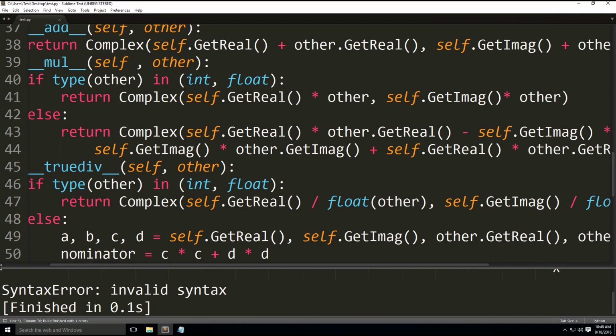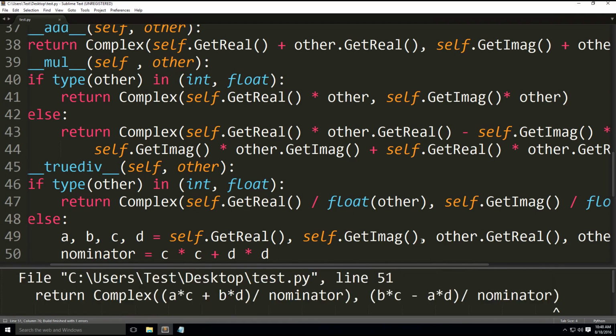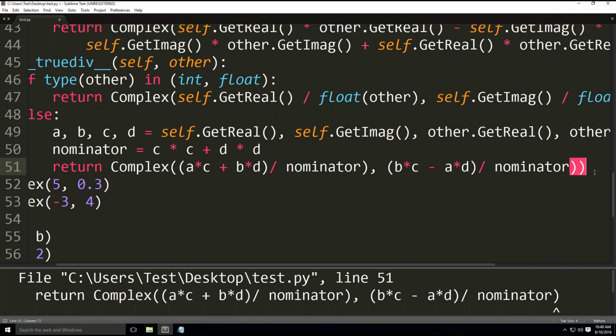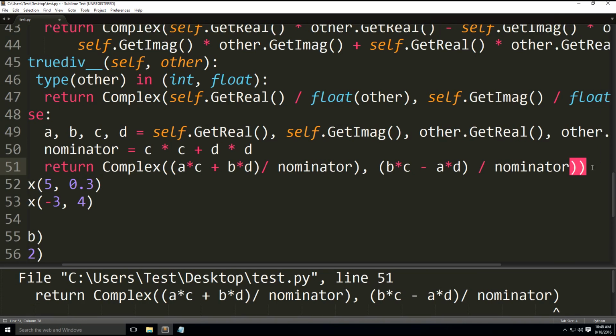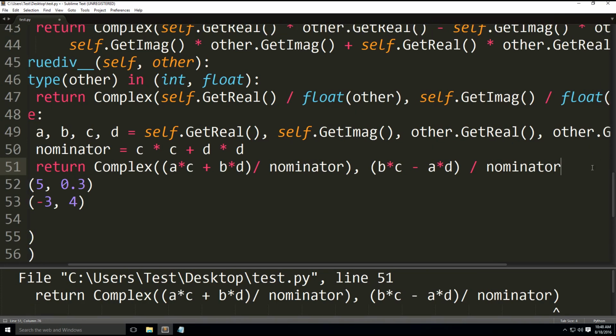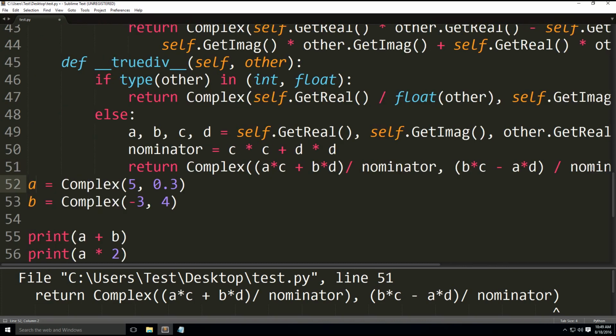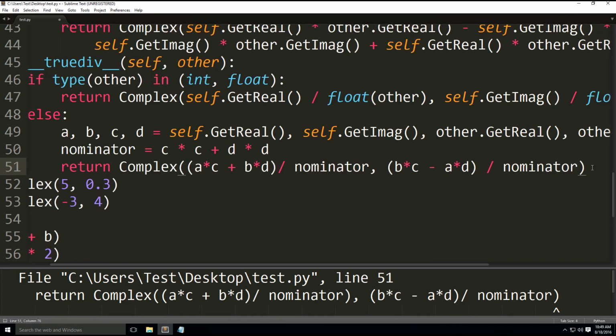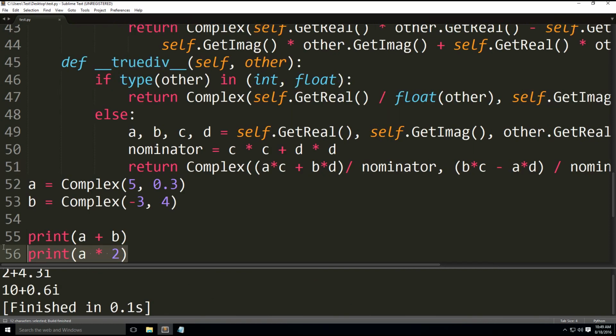Let's check invalid syntax, just checking my mistakes right here. Oops, I forgot a parenthesis. Wait, no. Wait, something's missing. Let me just check. Complex. Maybe there needs to be another one. Nope. So I opened one. Oh, here we go. There we go. Just always remember to check your parentheses. Yep. There we go. So now that all checks out.